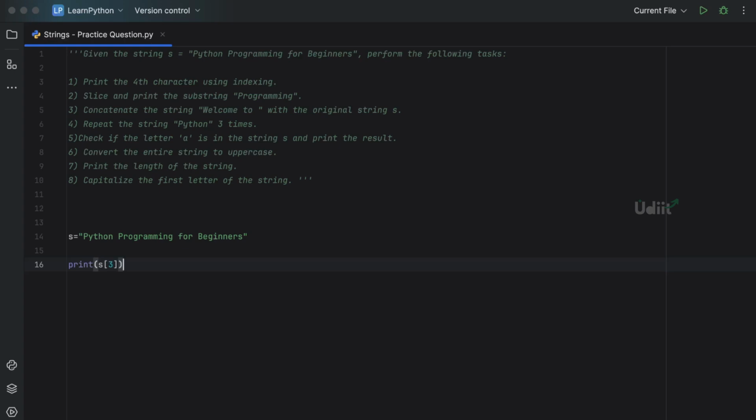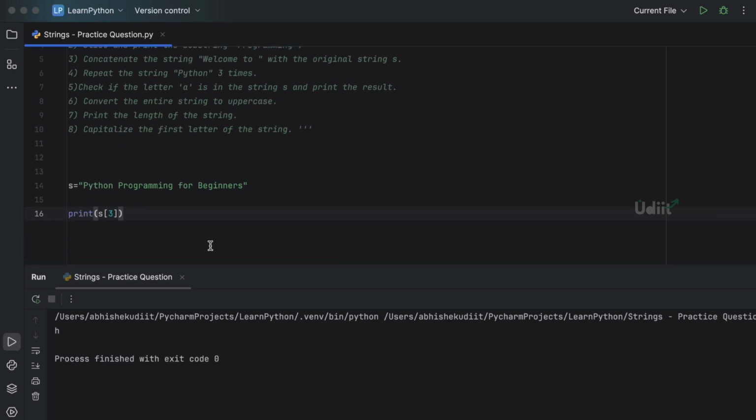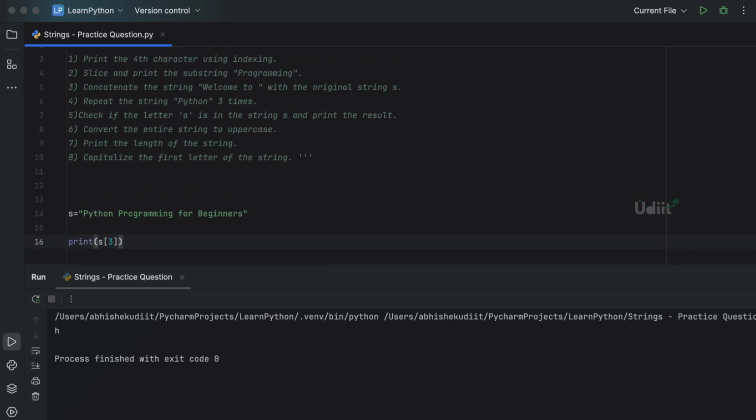Because P-y-t-h, so h is the 4th character, but the index number starts with 0. So it will be 3rd index. I'll run. I'm getting the output as h. Okay, so this is the answer for the first question.